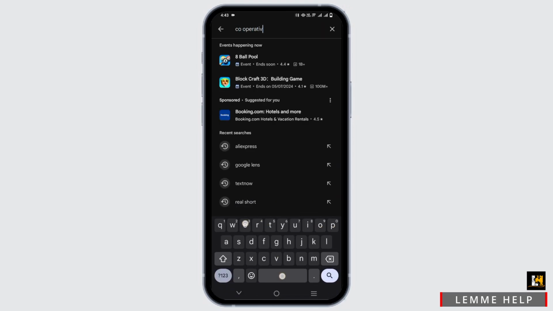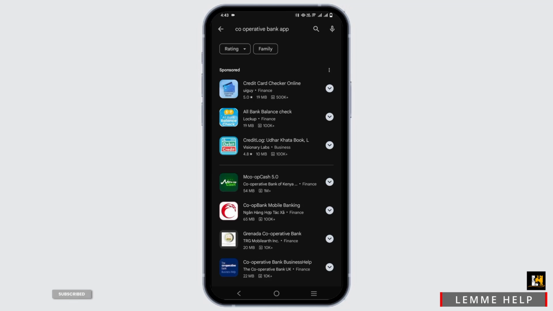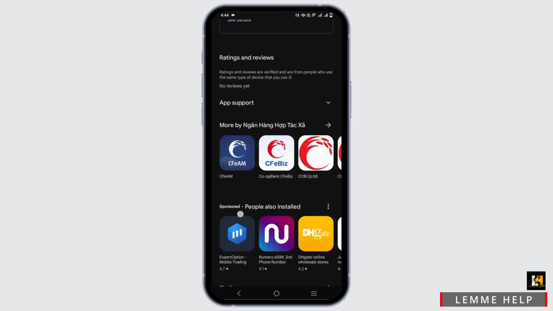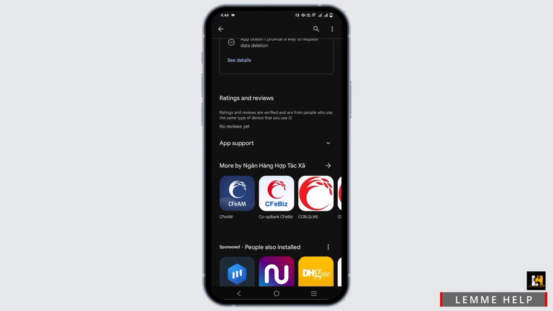You will see a list of options from different organizations or countries. Make sure to select Co-op Mobile Banking by Finance. Tap on it with this logo and then tap on the install button. This will automatically start the download of it.